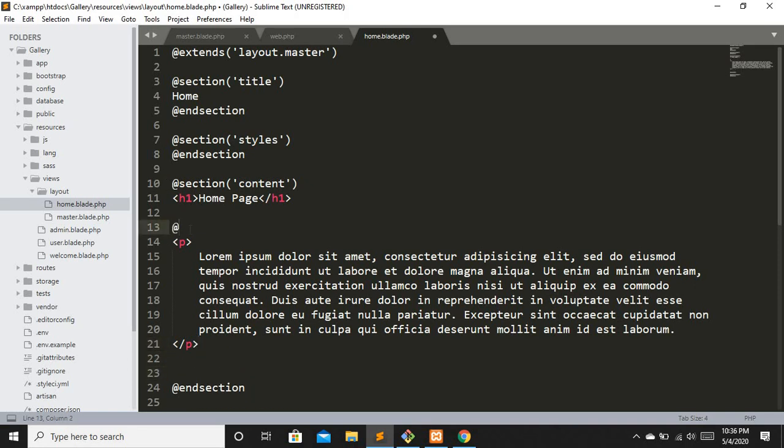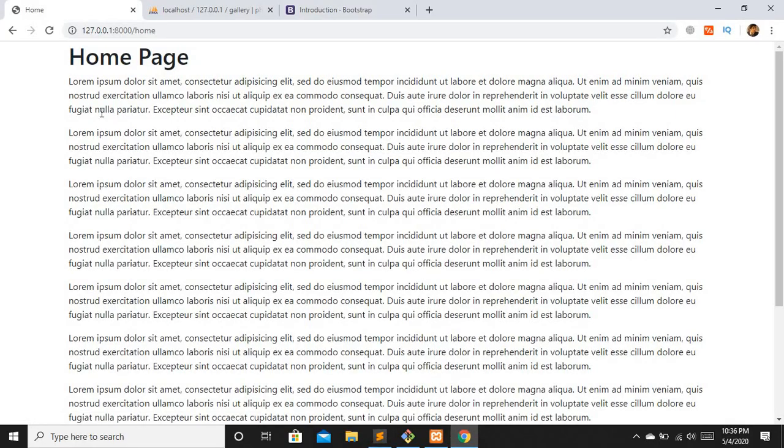Okay, so I will show you another trick, and that is using a for loop. Let's say we put our condition, @for blade syntax, for $i equals 0, $i less than 10, that's it, and $i++, that's it. Okay, let's end our for loop right here, @endfor, that's it, and I think it would work. So we have some random text right now with our for loop. So I hope you will like this concept.